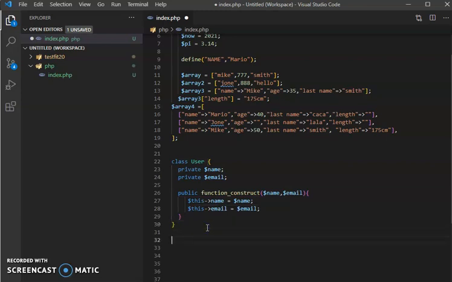You need to assign it to a variable. For example, let's say user1 equal to, you need to use the word new, and you need to use the user, and this user will be the class. And now you put the first, because this is the constructor now, this one. Now we call the constructor here to create a new user.